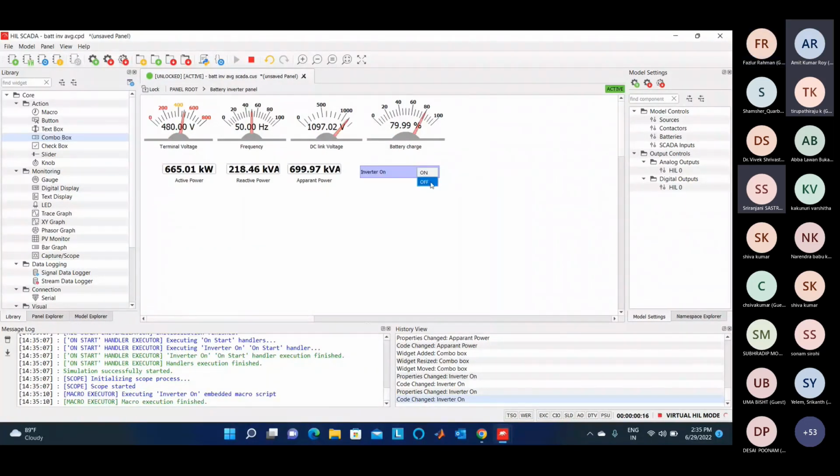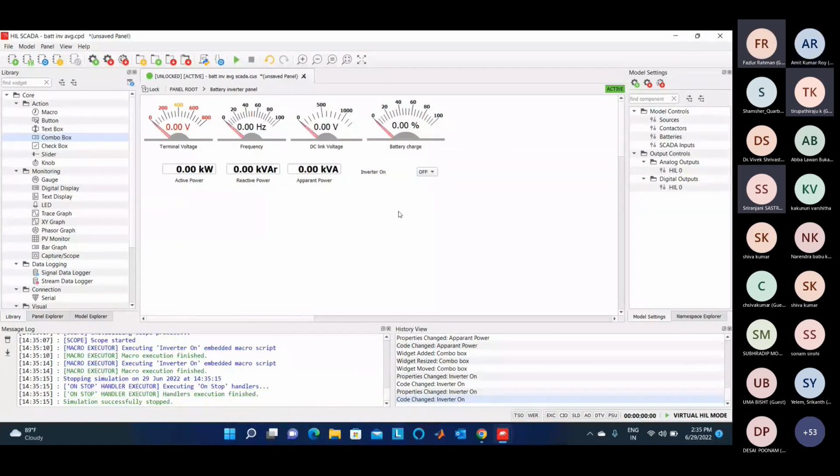One more combo widget we will take for the inverter condition, inverter mode. Because of that we want to operate this inverter in the first case, let's say, in the grid forming mode, and in the other condition we want to check in the grid following mode, grid forming and grid following mode. So for that purpose one combo widget will also be taken here.